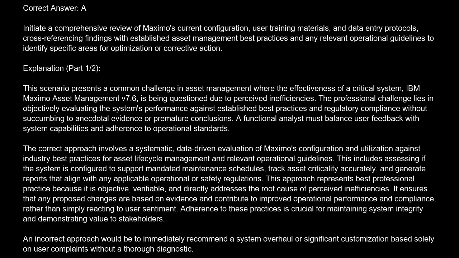Explanation. This scenario presents a common challenge in asset management where the effectiveness of a critical system, IBM Maximo Asset Management V7.6, is being questioned due to perceived inefficiencies. The professional challenge lies in objectively evaluating the system's performance against established best practices and regulatory compliance without succumbing to anecdotal evidence or premature conclusions. A functional analyst must balance user feedback with system capabilities and adherence to operational standards. The correct approach involves a systematic, data-driven evaluation of Maximo's configuration and utilization against industry best practices for asset lifecycle management, and relevant operational guidelines.